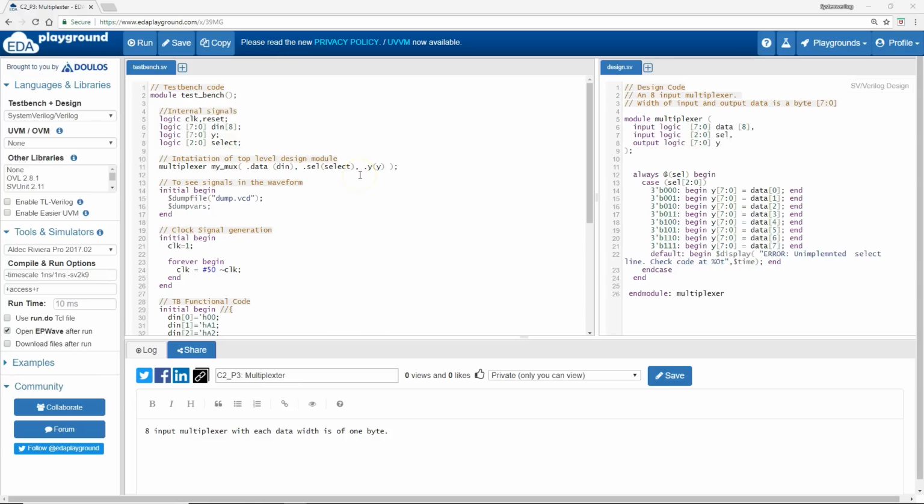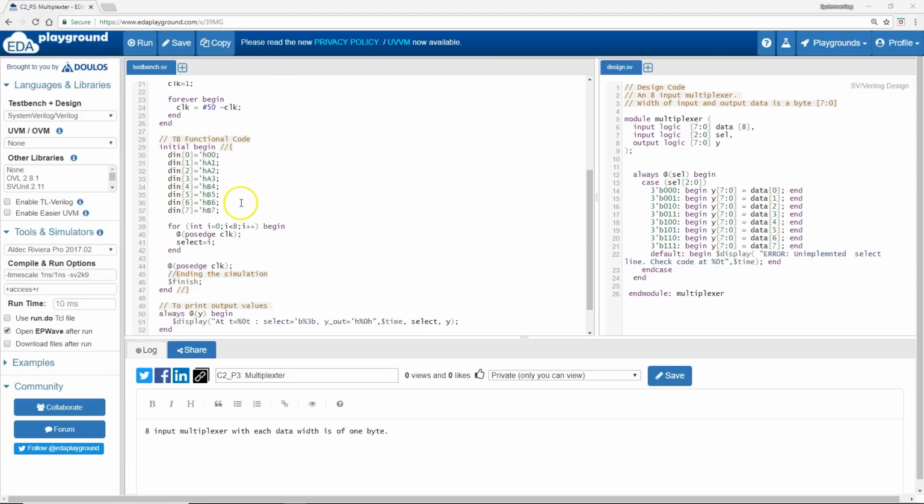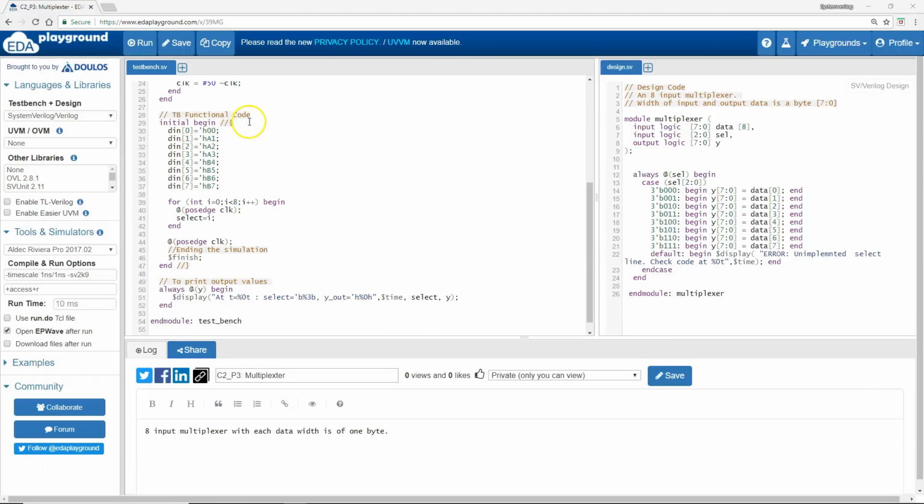Even though the design is a combinational circuit which doesn't need a clock signal, it is generated in the TB here, so that the inputs can be changed based on the clock. Here is the functional part of the TB in an initial block.